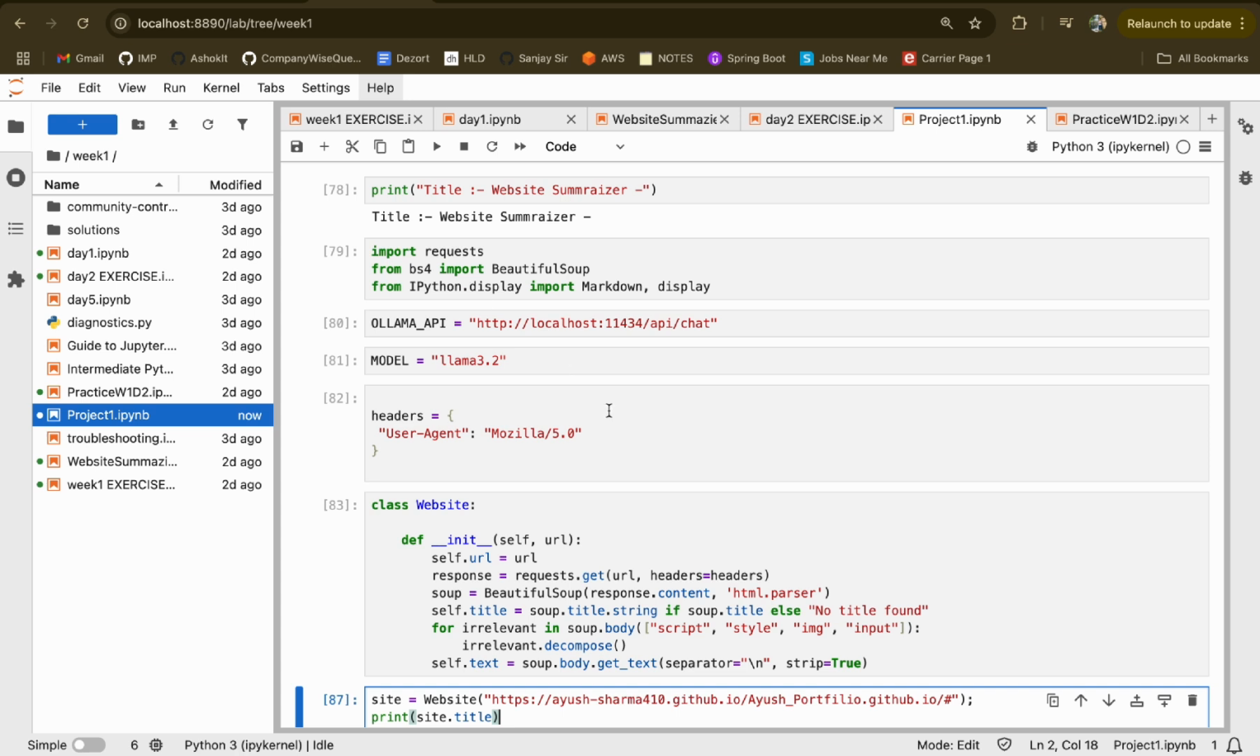you can see my Ollama is running on my localhost. So this is the code of the website summarizer. I will be going step by step and will explain the code line by line and help you understand how it looks, and then I will show you the output also.